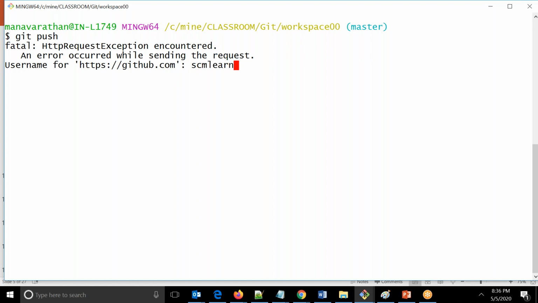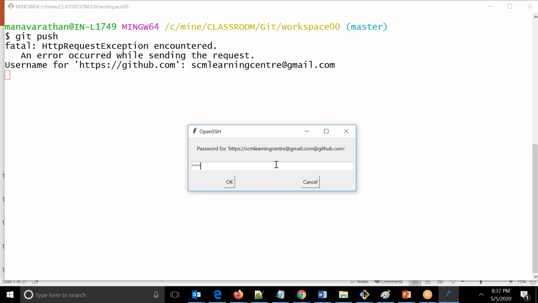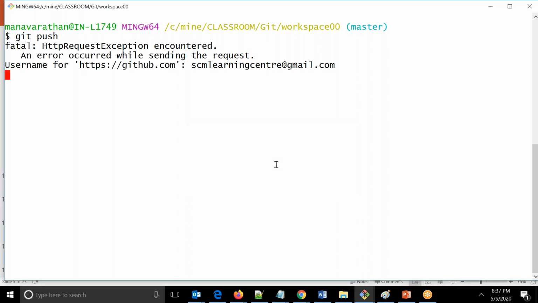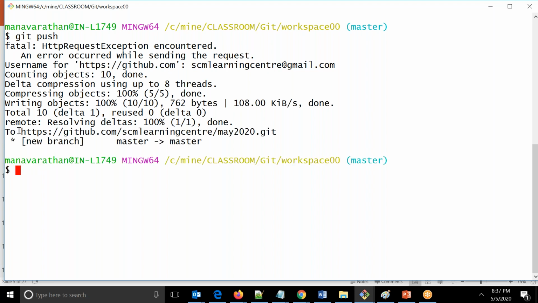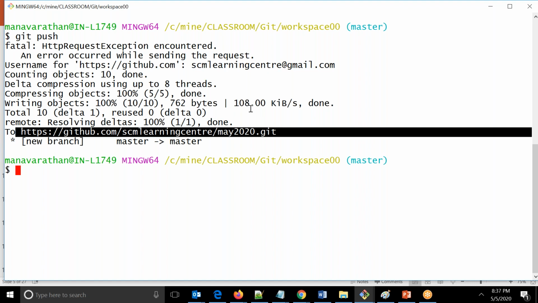So this is where you have to give a username and password. This is only for your GitHub. However, you can also set up passwordless access using some SSH configuration or a key. All those things come as part of the administration of the central repository. Right now, go ahead and give your GitHub account details. Now it is connecting to the central repository and it has pushed some changes.